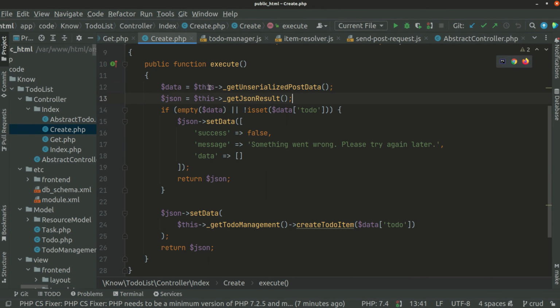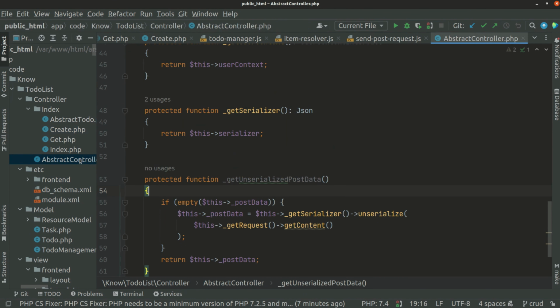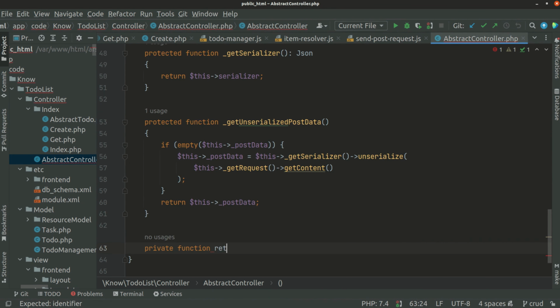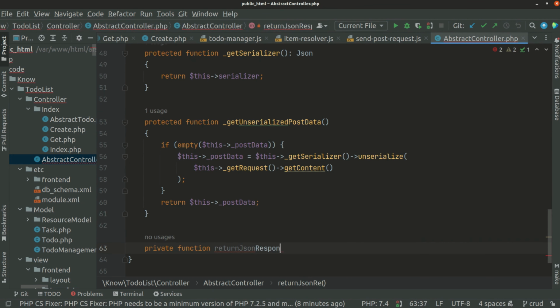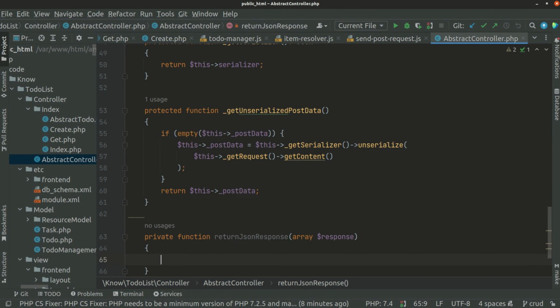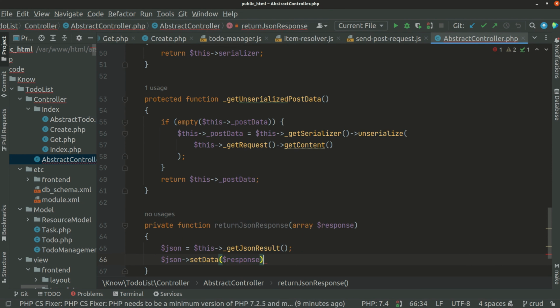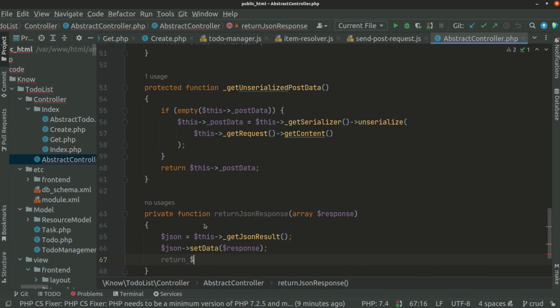Next, we will simplify the response data by moving it into a new method. So inside AbstractController, create method returnJSONResponse. The method will require an argument in the form of array data. Get JSON result object and set the response data object into it, and finally return the JSON object.